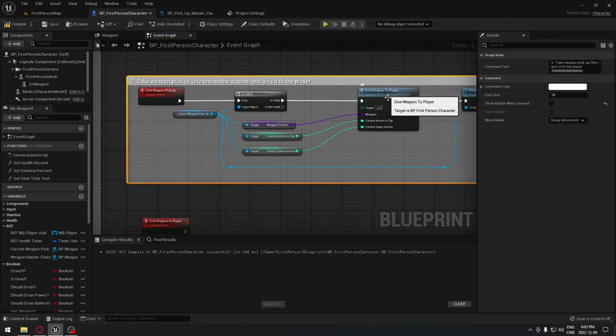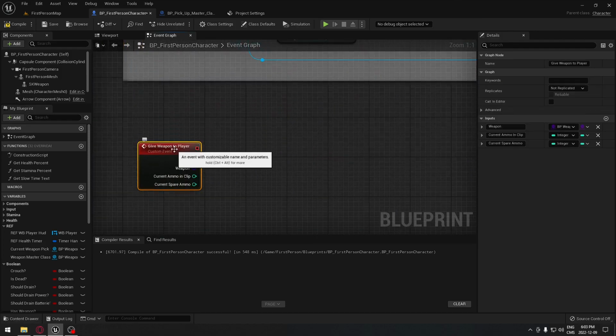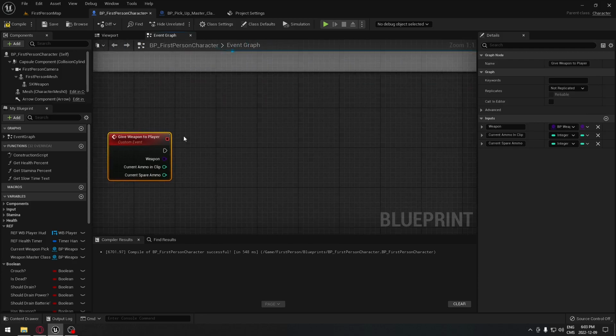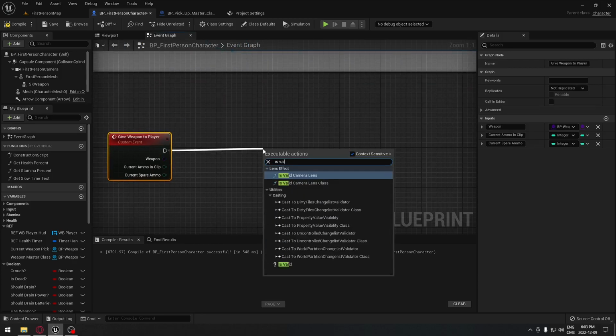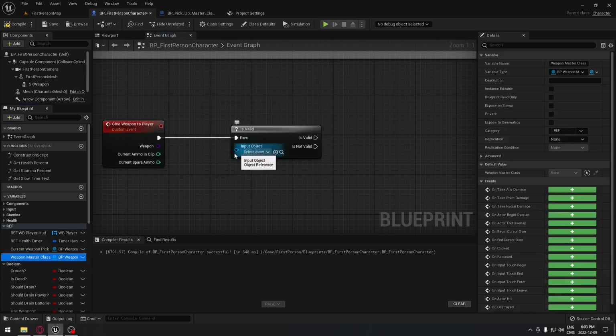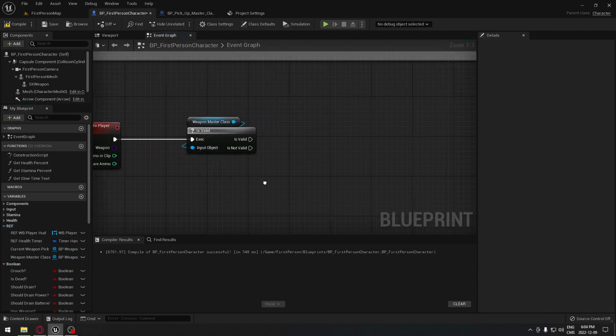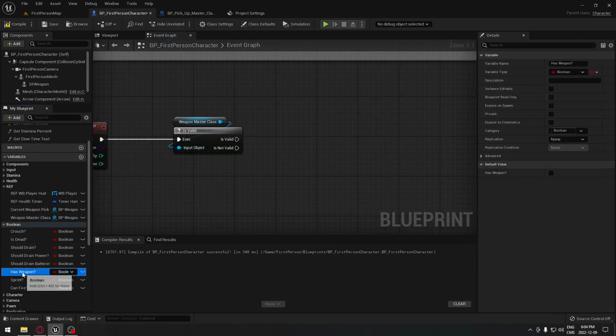Well, we call the function here, give weapon to player. So the code is here, and we're going to do this code. Let's start with that. We're going to confirm once again, is it valid? And here we have access to this and that. So we need our weapon master class. The object type that we're going to put in is valid. This is our weapon master class, so plug it right there, like this. And we're going to take our as weapon, and plug it to not valid.